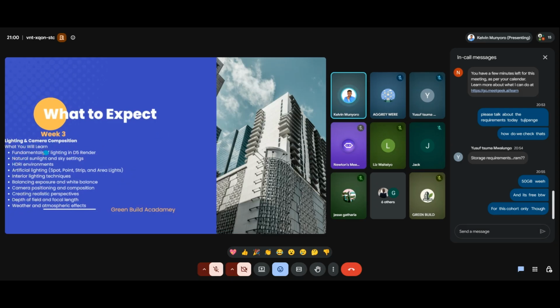So you will be learning about the fundamentals of lighting in Archicad. How do you do lighting, the interior lighting? How do you do the outside lighting? That is the natural sunlight and sky settings. How do you utilize the HDRI environments? That is, you can decide to do a project in a desert. That is an environment, a different environment to a project done maybe in the highlands or in the mountains. So we'll be learning how to do that.